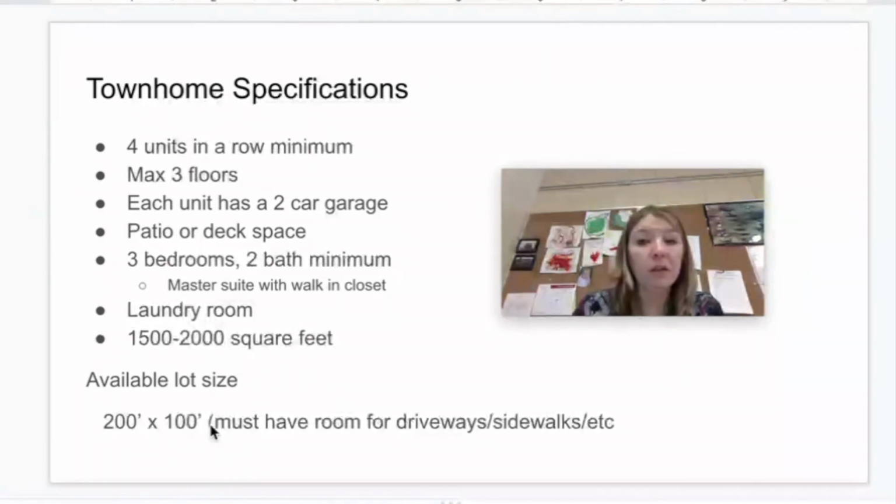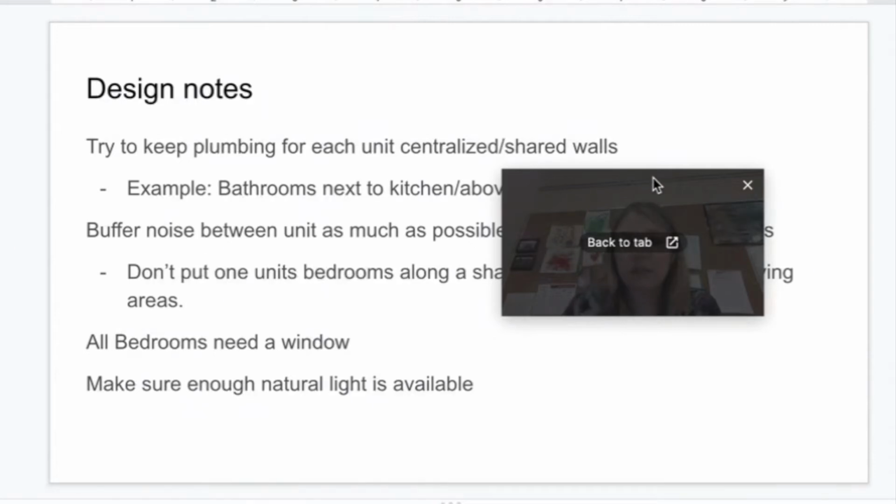Your walls of your building can't be exactly 200 by 100. You have to shrink it in a little bit. Have room for driveway, sidewalks, people to exit, enter, things like that. So some things to think about, some design notes.